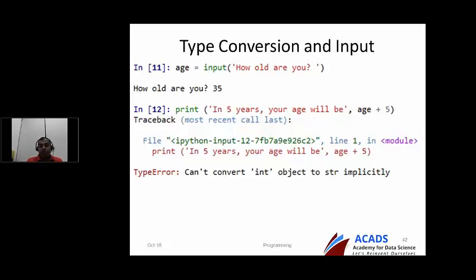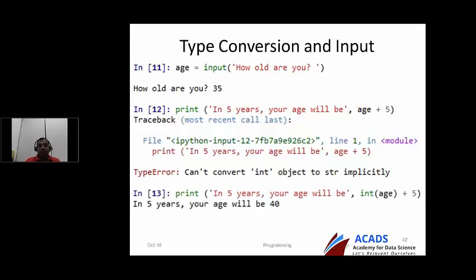What you have to do is force the conversion, and this is the correct program. In 5 years, your age will be the integer value corresponding to the string age, and add 5 to it. So now the program will give you the correct output. In 5 years, your age will be 40. Okay. You can try other combinations like doing 5 plus age or multiplying by some integer and so on. Okay. I think you have done some of these in your tutorial where you mixed integer and string types for different operations like addition and multiplication. So any questions?